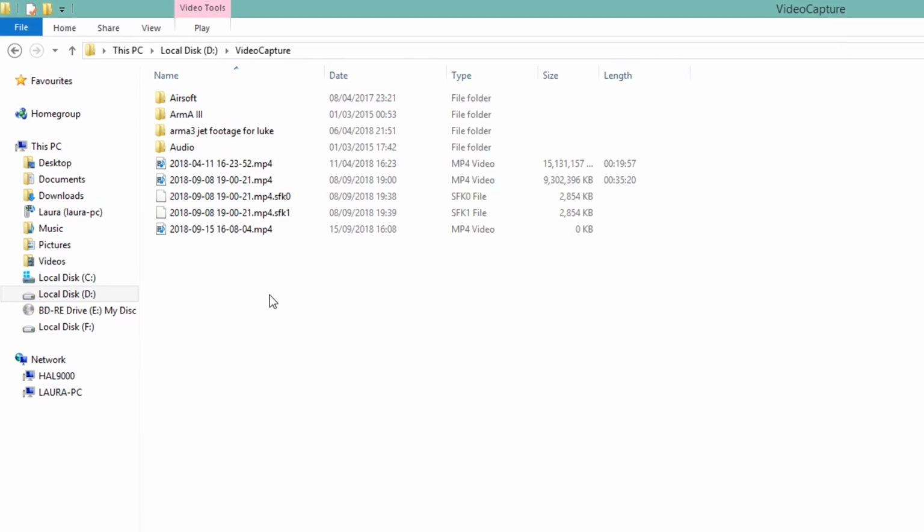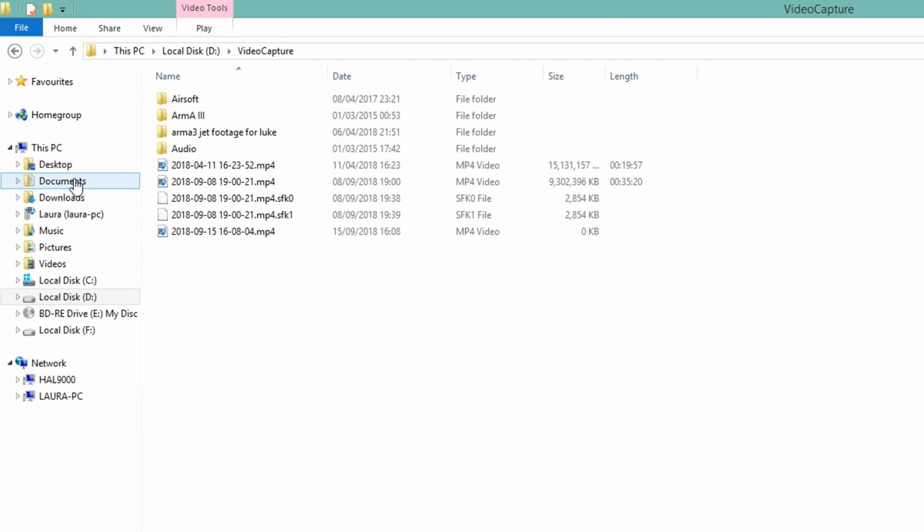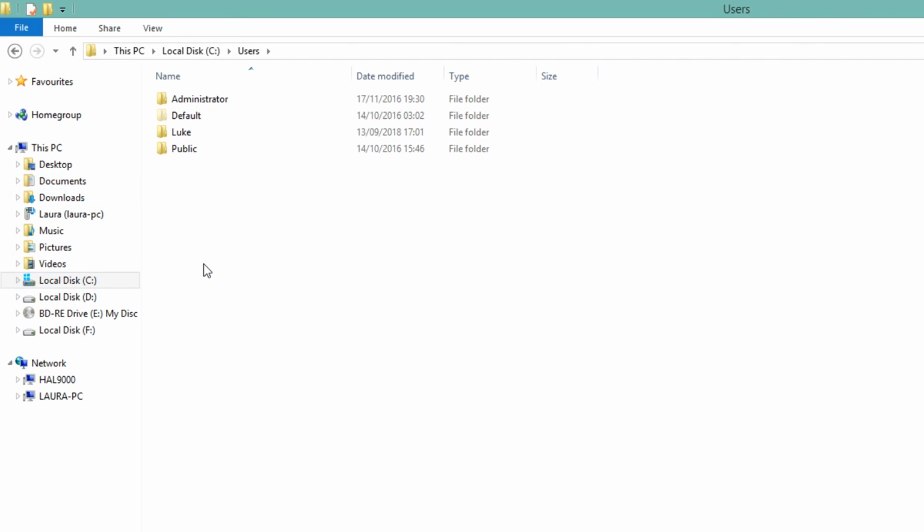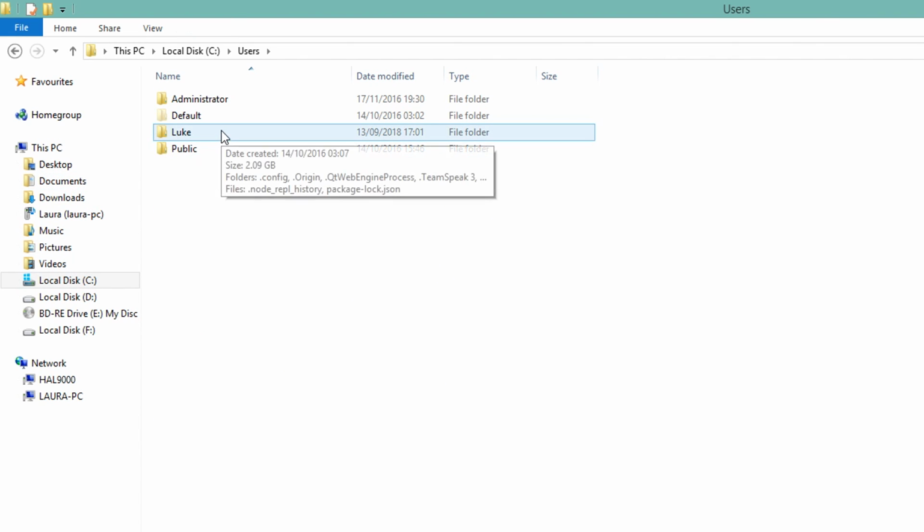and there will probably be a shortcut to the Documents section on the left. If you have no shortcut to the Documents section on the left, simply click on C, Users, and look for the username of the Windows profile that you use when you first log into Windows.